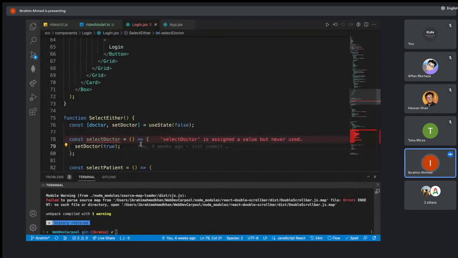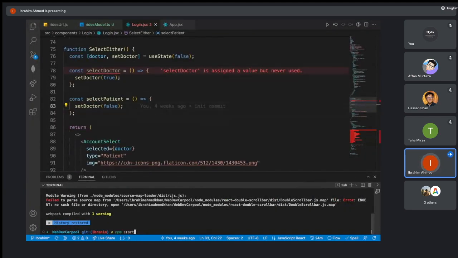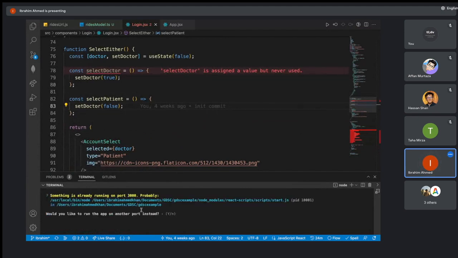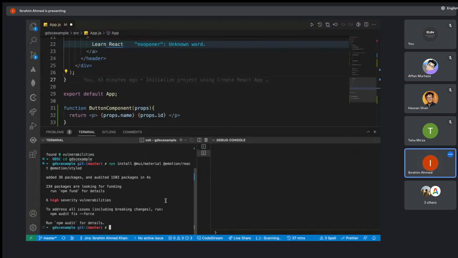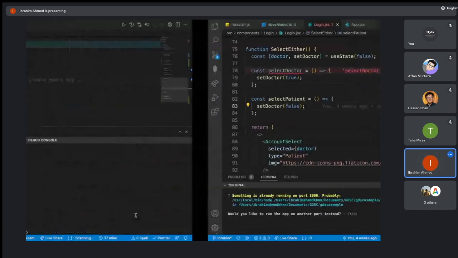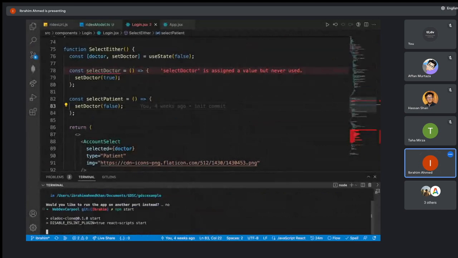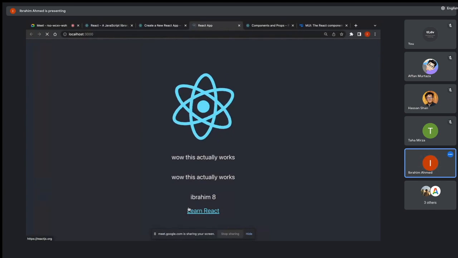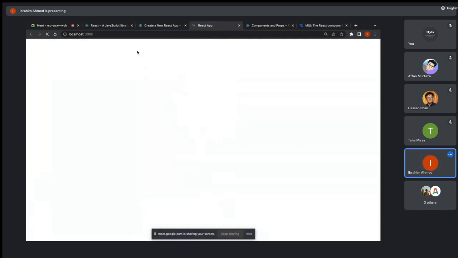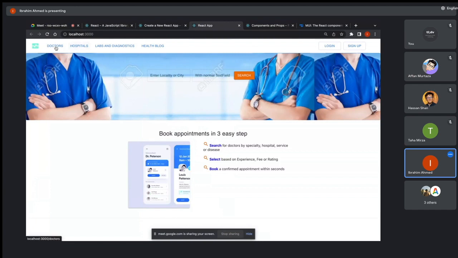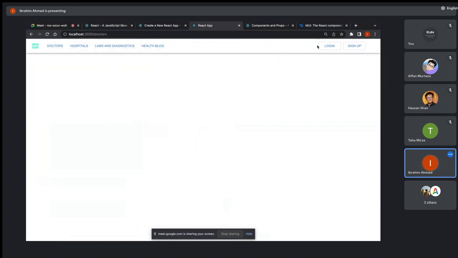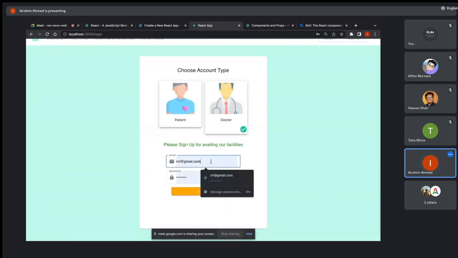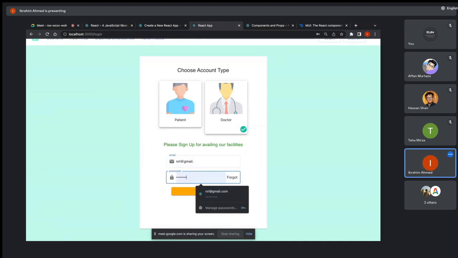Let me stop running this. Ctrl-C. Okay, it's running. Let's go to the login page. So this is one of the apps that I've actually made myself, right?